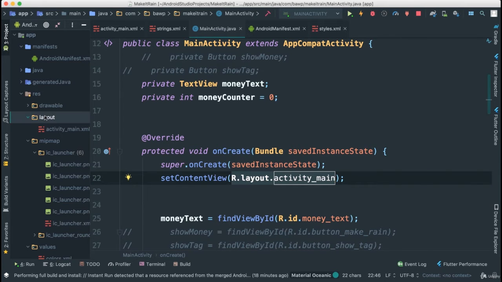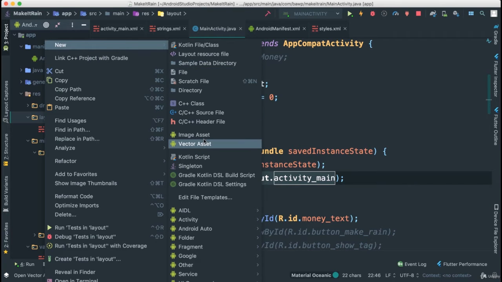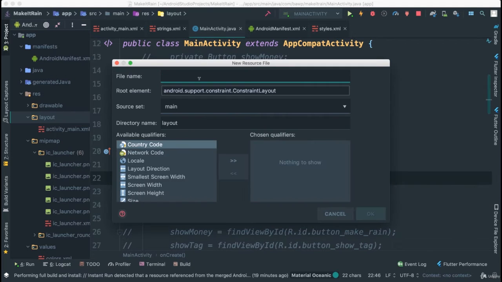In fact, I can come to layout here, right click, I'm going to say new, I can create a resource file. Okay, so if I come down here, I say layout resource file, create something like that, and I can name something. Let's say I want to say another layout. See, very interesting naming, but nevertheless, that's totally fine. So I want the root element to be the constraint root. The reason why is because I want to be able to see the constraint layouts that I can actually use. Everything else is great. I say okay.